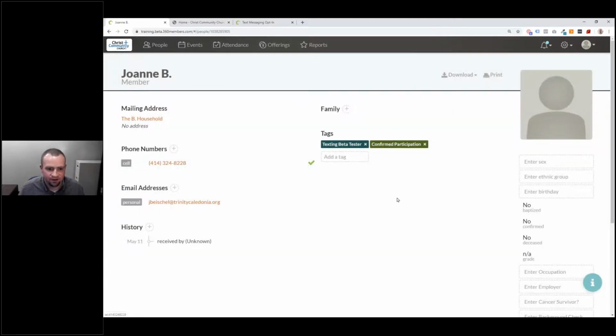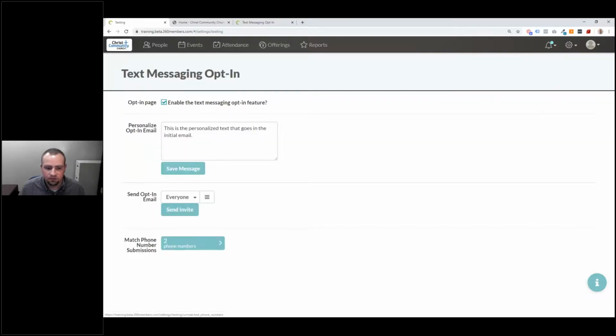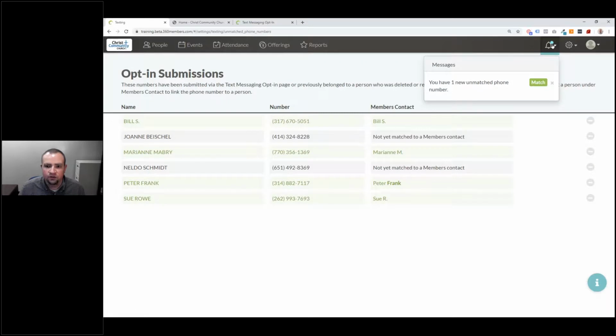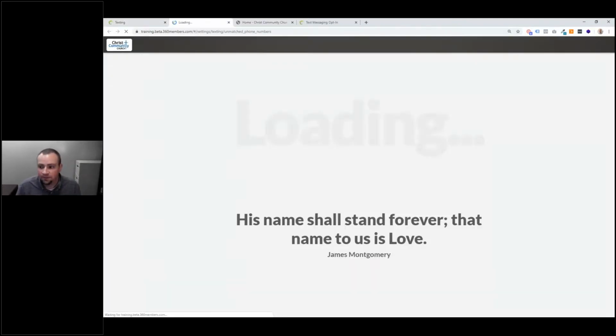Oh, you got it. Okay, very good. All right, now I'll go in here to texting again, match numbers. Now you should also see up here in the notification that you have 1 new unmatched phone number, or multiple. It'll take you straight to the screen when that happens so that you can start doing that.